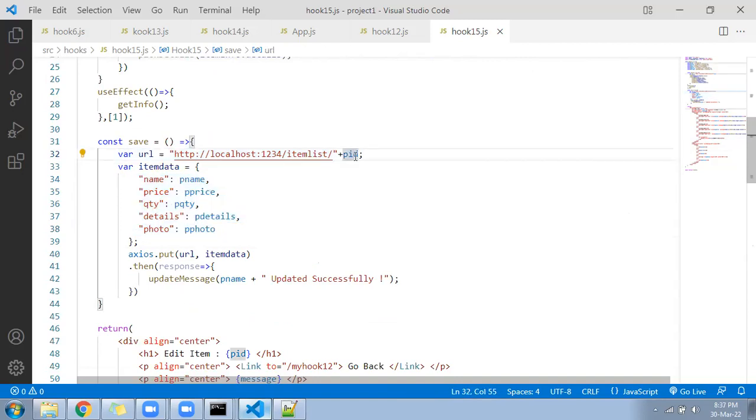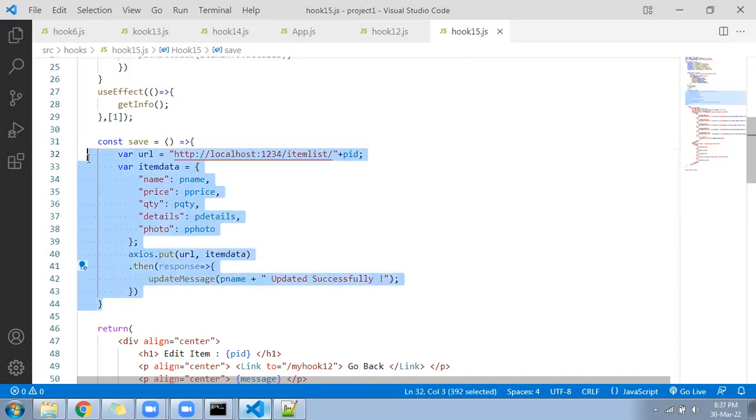On this particular URL, which one? Localhost colon 1234, whichever item values exist, update them by this array. After updating as well, we display this. Right? Okay, so I hope it is clear till here.